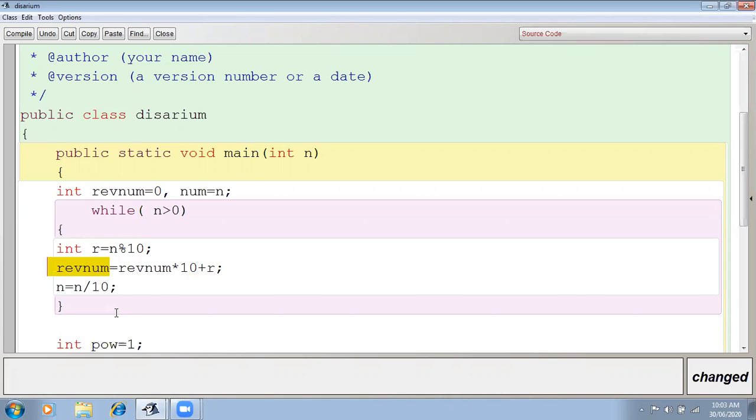Then this is your palindrome program only, so that I have done here. And because n is going to be changed, n is going to be 0 after this loop, that's why I have already copied n into num, because the inputted value n is going to be changed. That's why I'm storing it into num. Now see, after reversing the number, suppose till here the user has inputted 175.